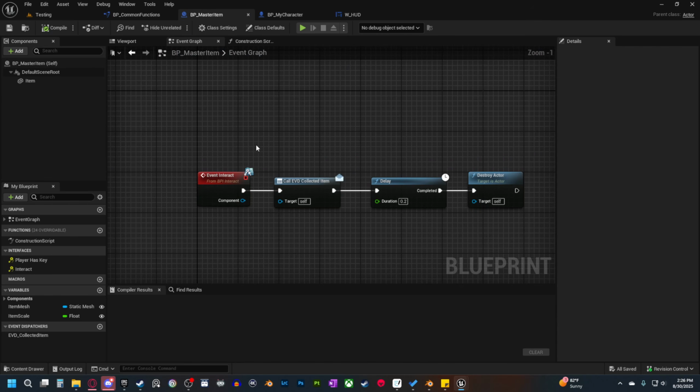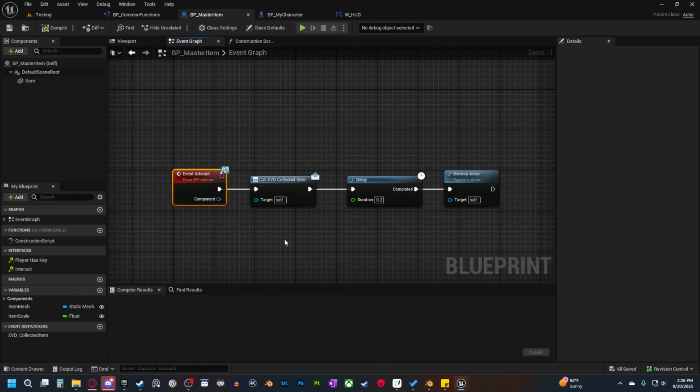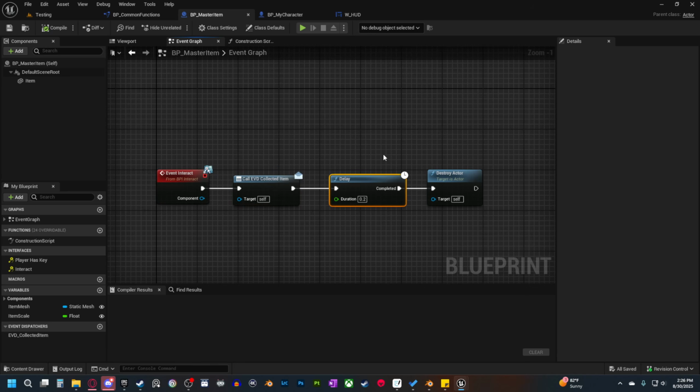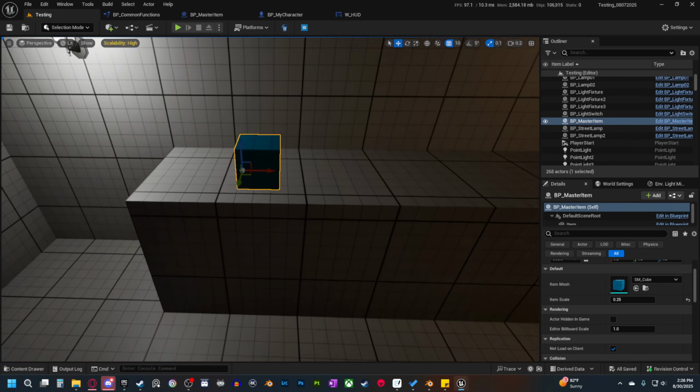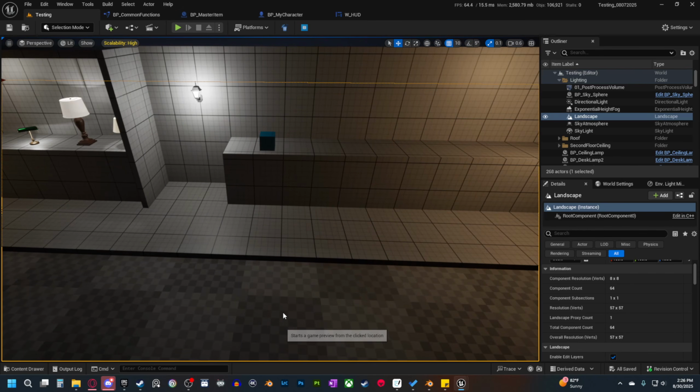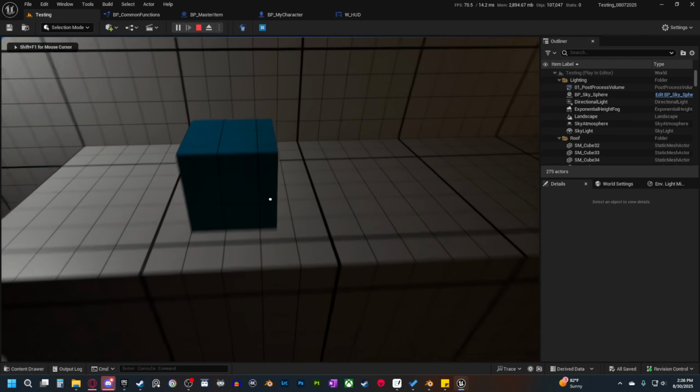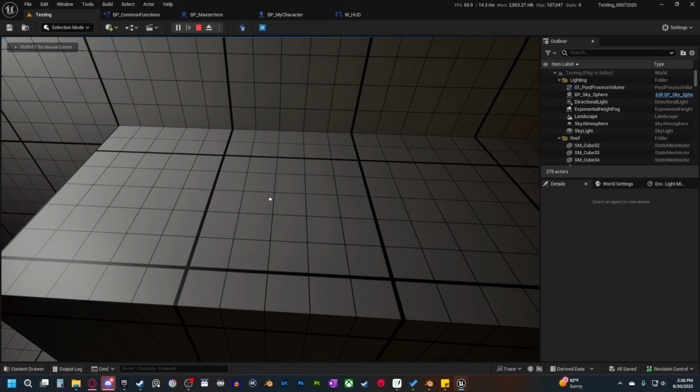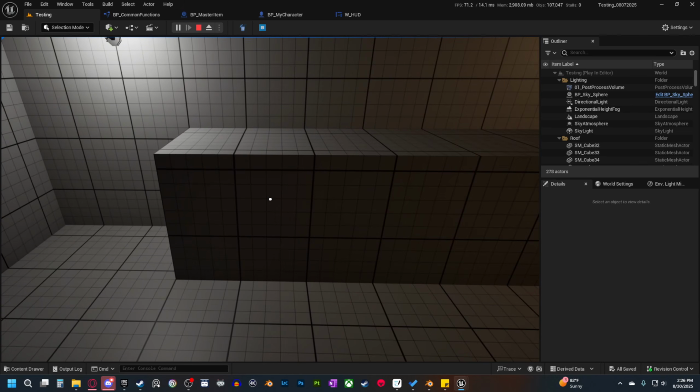Okay. So in my item, when I press interact, I'm calling an event dispatcher just to tell myself that I collected it. You don't have to do this. This is just an optional thing. I have a short delay here, and then we're destroying the actor. In practice, that looks like this. We walk up, we press our interaction key, and it disappears, and that's it.